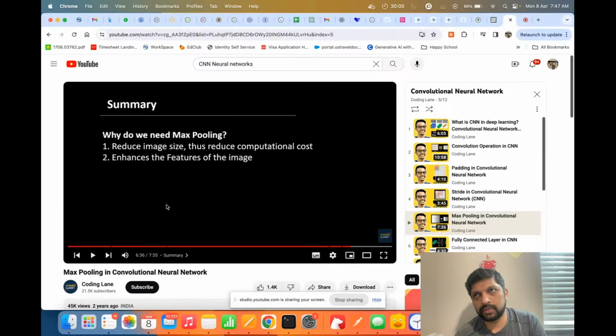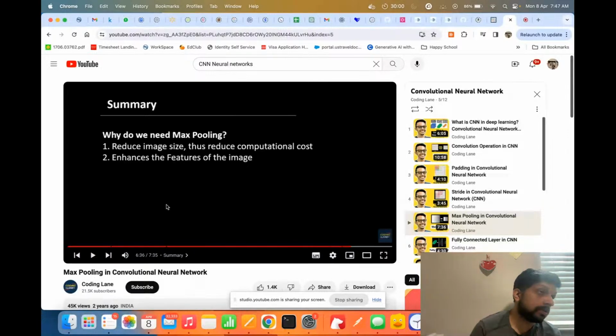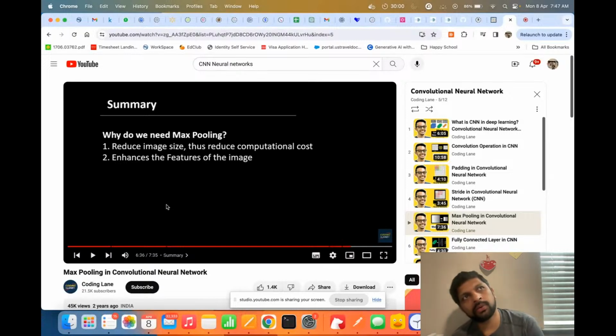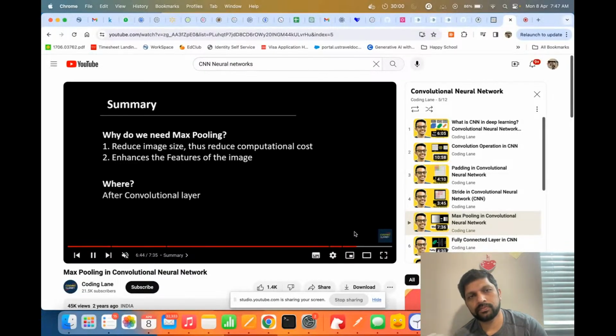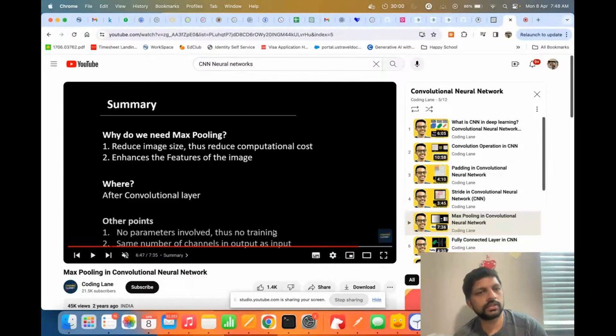Again, same question on how do you pick max or average. That's one question, pooling. Second is, we are using a filter here. How do you pick the filter size? No parameters involved, as in no training, and the same number of channels in output as input.